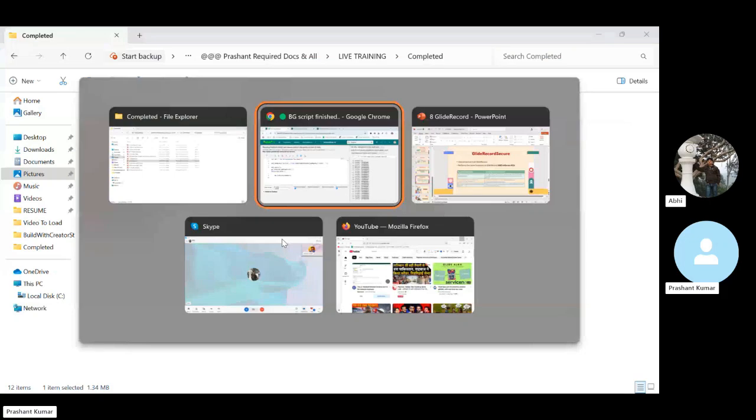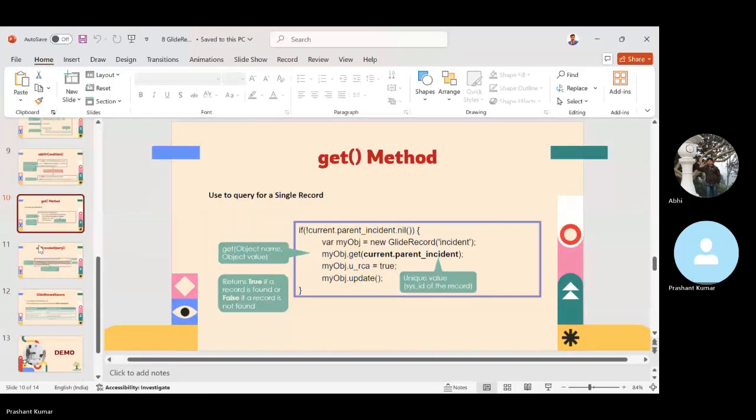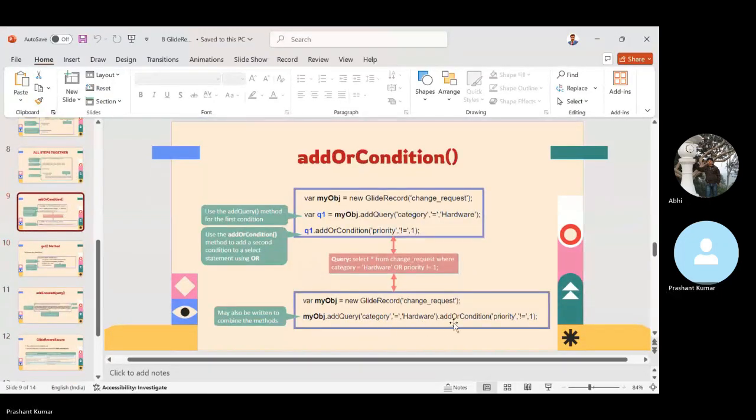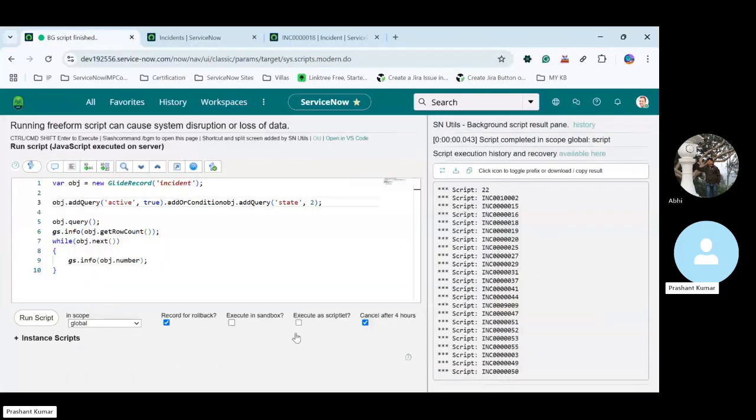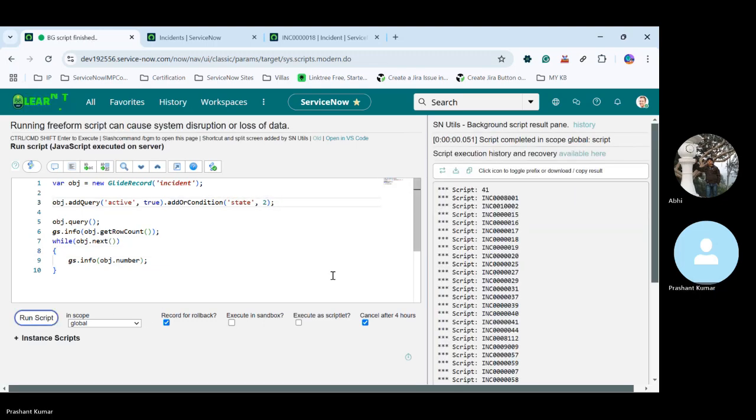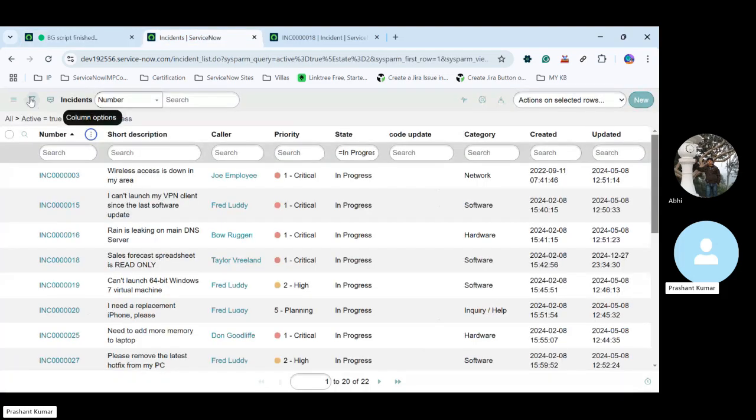So this is the way for our OR query. Add OR condition, and that's it. Now I will get 41 because I have added the OR condition.